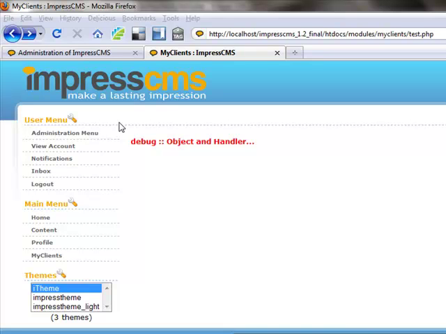Today we will talk about object and handler. There are two very important classes at the root of the IPF. All the concepts of the IPF come from those two classes, which are the ICMS Persistable Object and the ICMS Persistable Object Handler. So we have an object and a handler. Those two classes are the parents of all the IPF classes we are creating in any IPF modules.